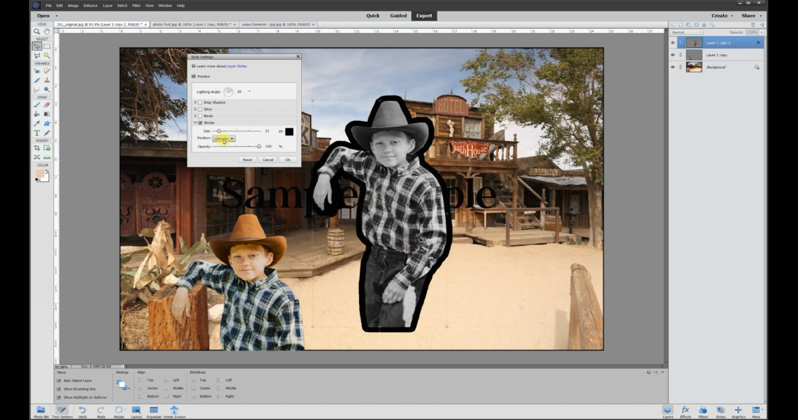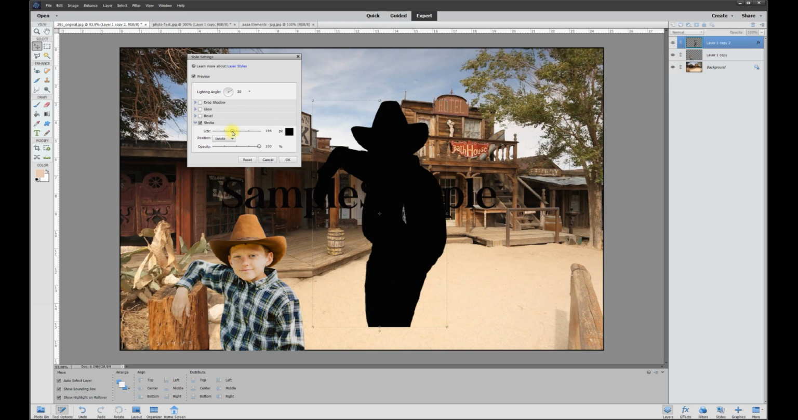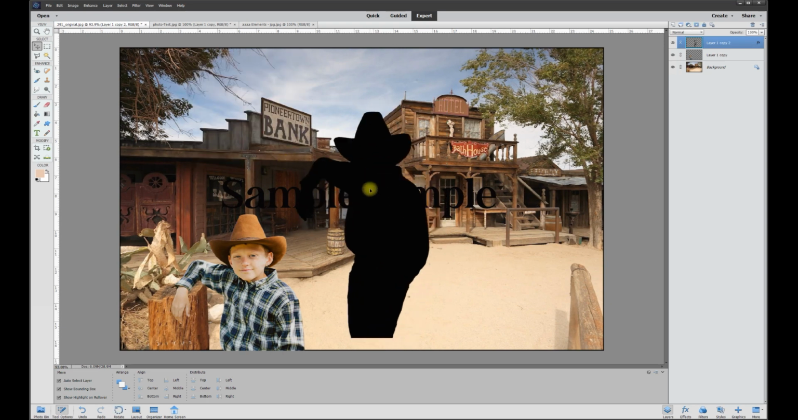And then I want to change this from outside to inside. Watch what happens. Boom. Now it's on the inside. If we make it really big, guess what happens? We lose all detail in the object, making it just a big black image. And that's exactly what we want.